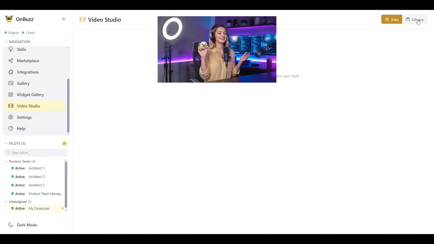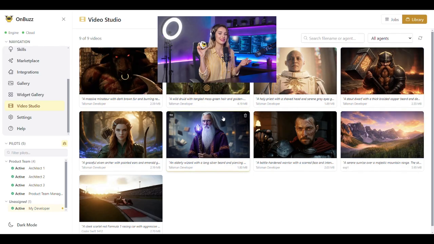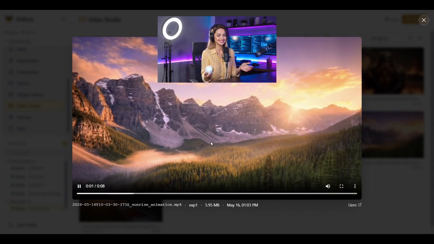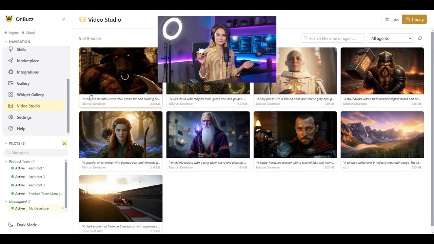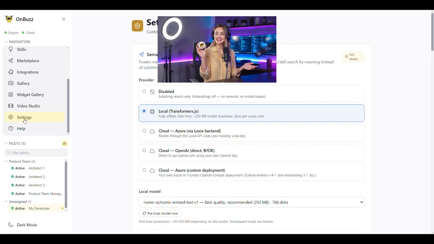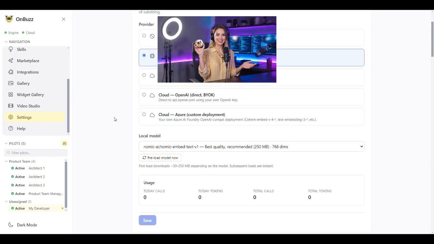Video Studio. If you're generating AI video, this is your control center. Two tabs at the top: Jobs. That's your live queue. It polls every few seconds, showing you what's actively rendering, what's queued, and what just finished. Each job has a cancel button if you change your mind. The second tab, Library, is your collection of finished videos. Click any one to preview it in a lightbox or delete the ones you don't need. Clean, simple, organized.